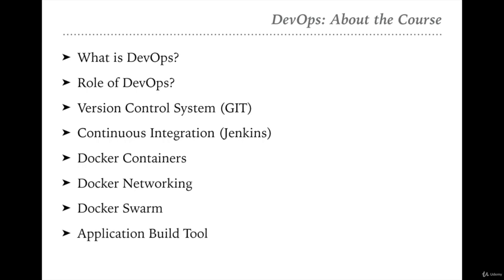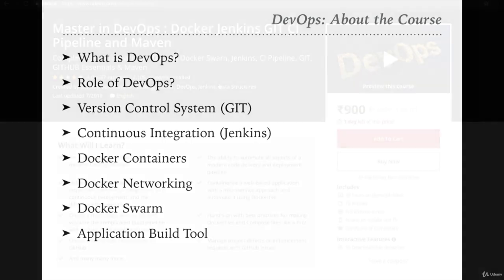We will also learn about the application build tools. There is additional information: right now I didn't include the tools like Ansible and Kubernetes in this course, but these tools are still in the plan. I hope I will include Kubernetes and Ansible in this course by the end of the year. So let's go to the course profile page to discuss what we are going to learn in this course.